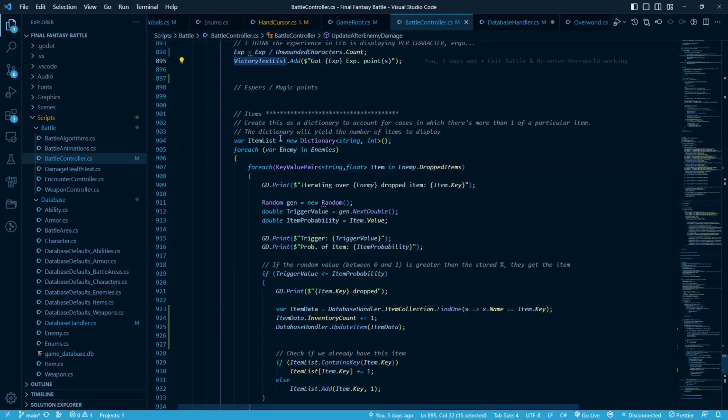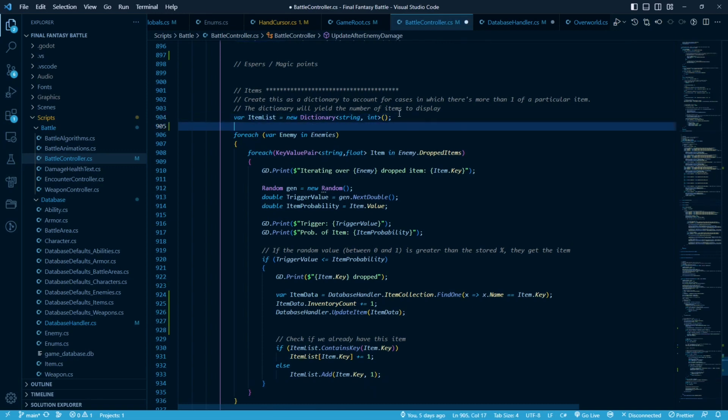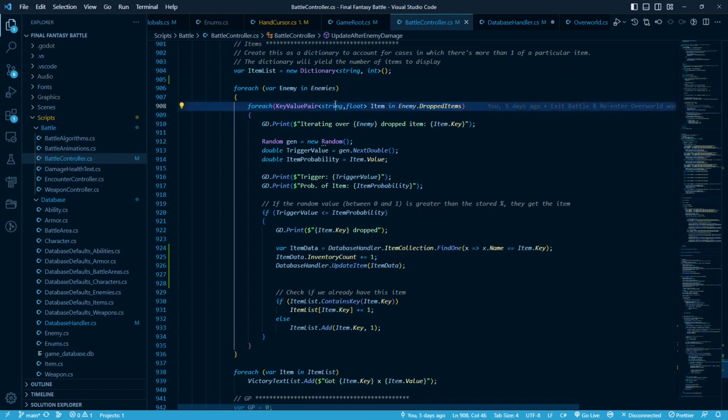That should do it. Items are a little more involved just because you can have more than one of the same item, which is annoying. So this is the list I'm going to store the item and how many of them we get. In this particular example, it's not going to be more than one, but to have the functionality there. So the enemy has the dropped items attribute in the database, and that is stored as a dictionary for string and float, and that's because we want the float to be the probability of getting that item.